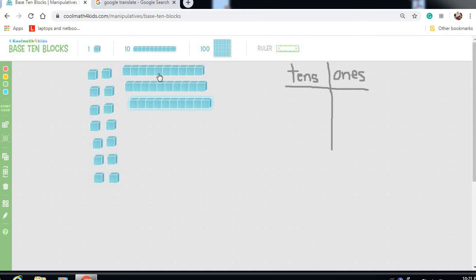Here are my base 10 blocks. Aquí están mis placas de números. Let's count how many ones we have. Vamos a contar los unidades.